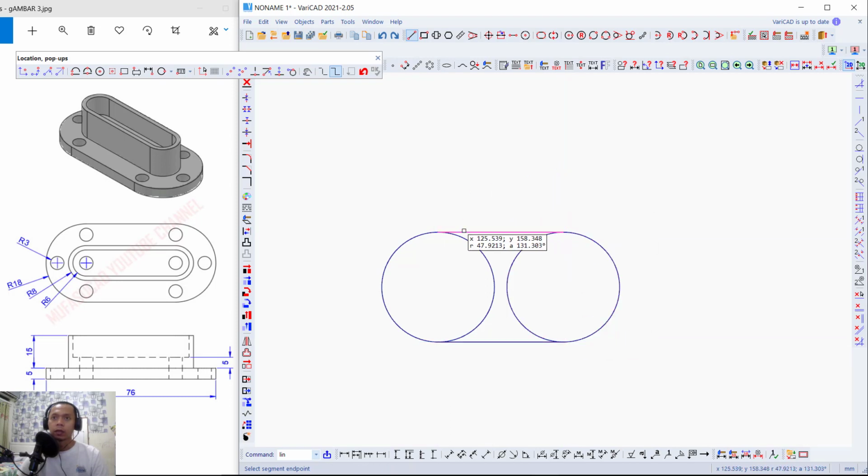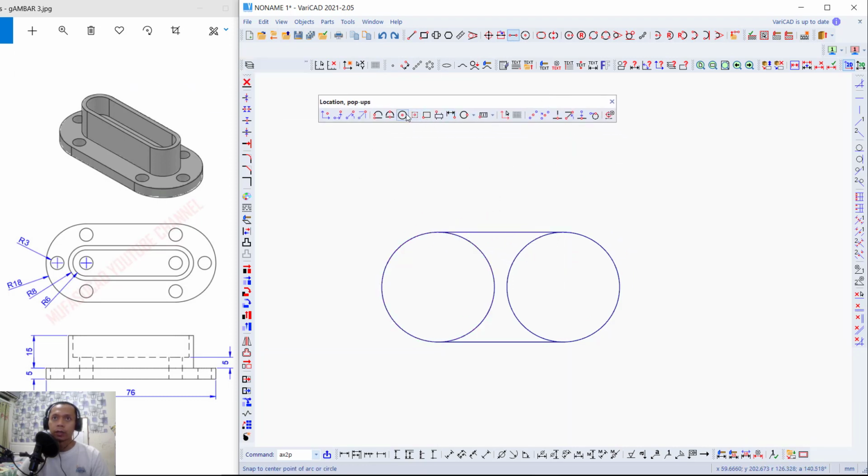Now I will create a construction line. You can click these tools, construction lines. Okay, I will click from the center point, move to the top. We create again from the center point with these snap tools. You can click on this point. You can right click to close or you can press the escape button.